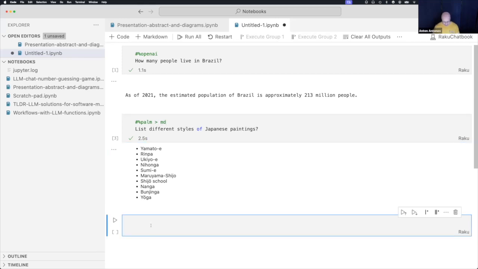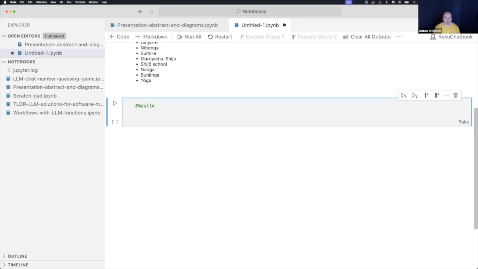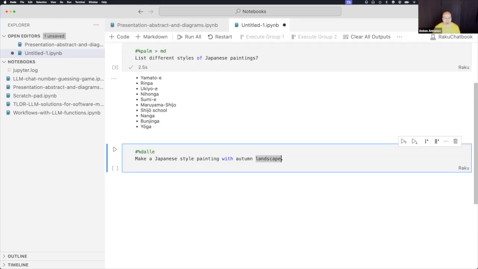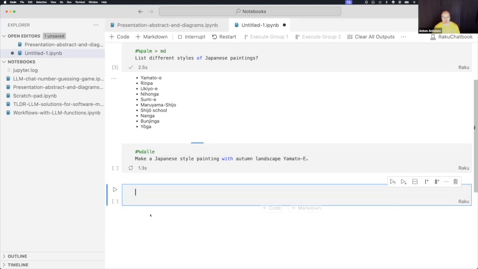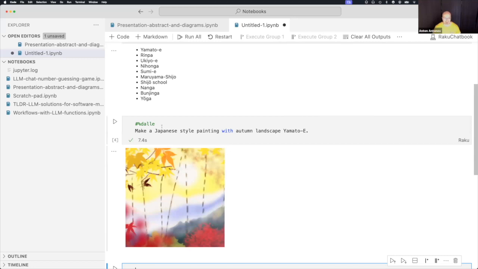So what I'm going to do here is make another cell and use DALL-E. DALL-E is an image generation service by OpenAI. And I'm going to dictate, make a Japanese style painting with autumn landscape. And let's say choose the first one, right? So I'm going to use, say, Yamato-e, and this is going to presumably produce some painting in a Japanese style whenever it comes. It's thinking too long. Okay, well, it seems to be the case.